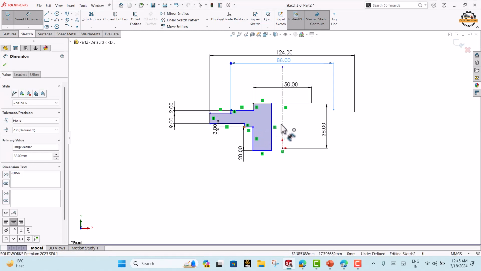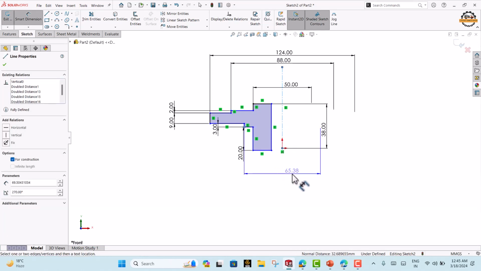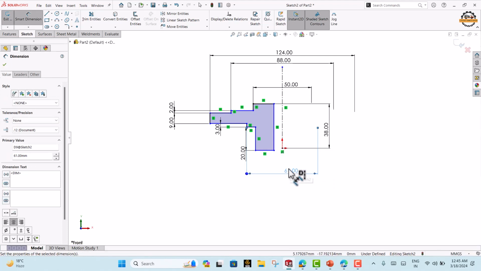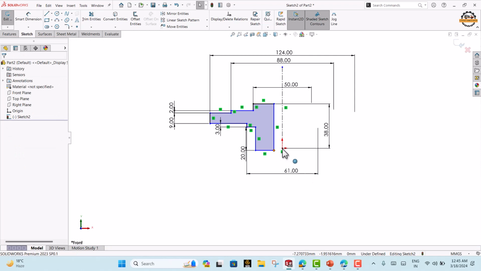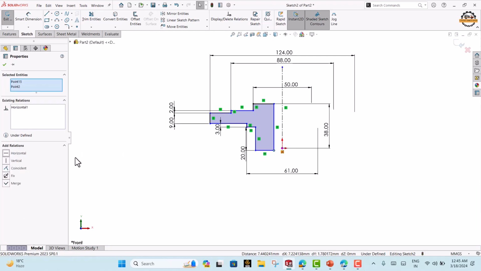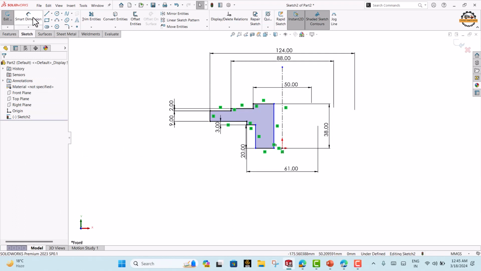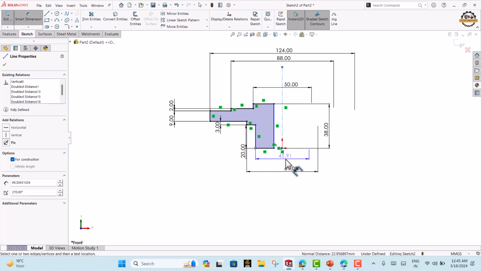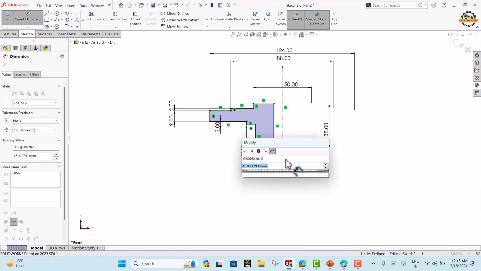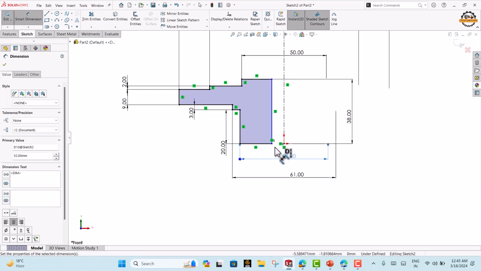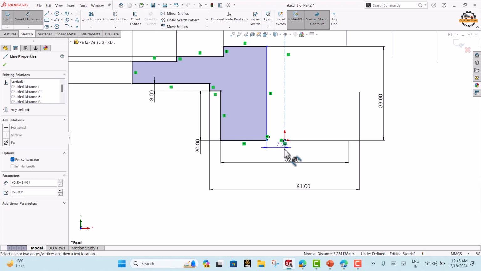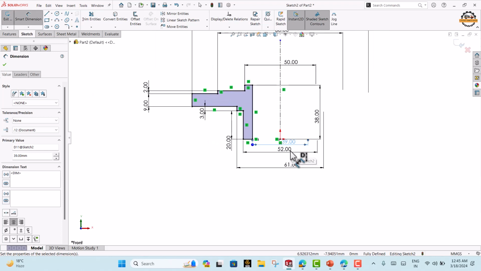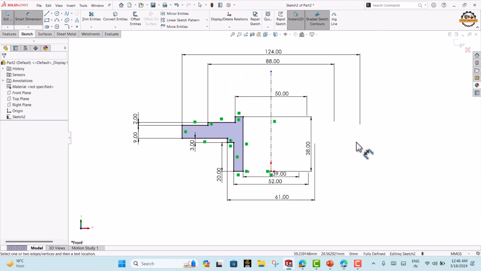Now I'll specify the lower portion, so that should be 61 in diameter. Now I have to specify this object and the center line to be horizontal in nature. Now we'll see what distances are remaining. I have to specify this distance to 52 and this distance from here, that will be 39. So I have defined my sketch completely. So these are the dimensions that we have to do to define this sketch.